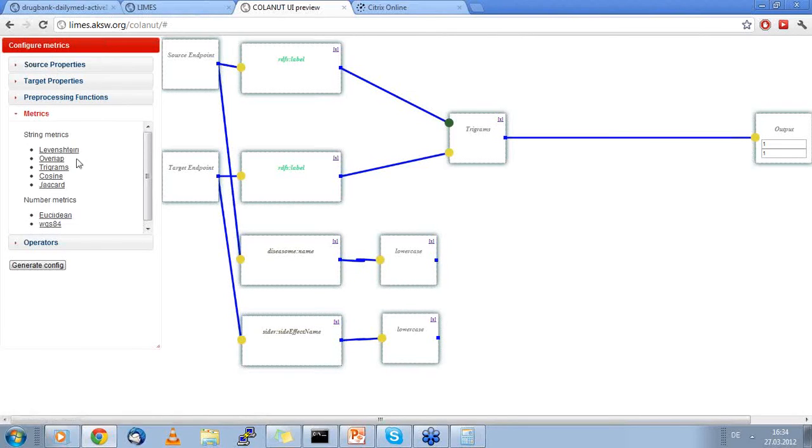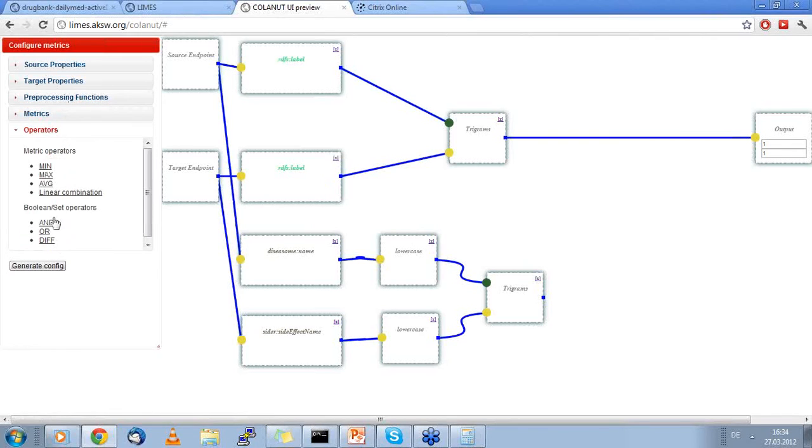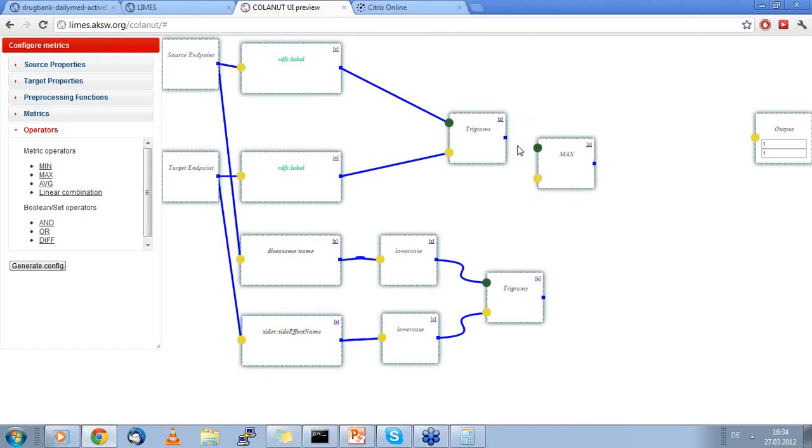All right. Now we can choose a measure. So we have different string measures and number measures. Because we know that these are actually strings, let's say we take the trigrams again. So we can combine those. As you can see, we still need to connect that to the output. So we need an operator that will combine this section of the specification with this other section of the specification. There we can either use a measure operator like min, max, average, or linear combinations, or a set operator, which is a specification operator. Let's say we use the maximum. We then need to disconnect this and put it in here, and do the same over here. Connect that to the output.